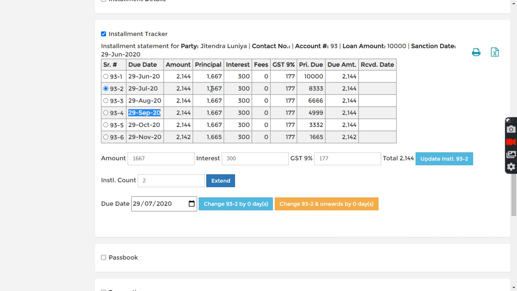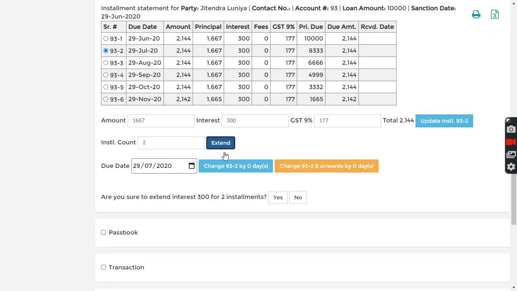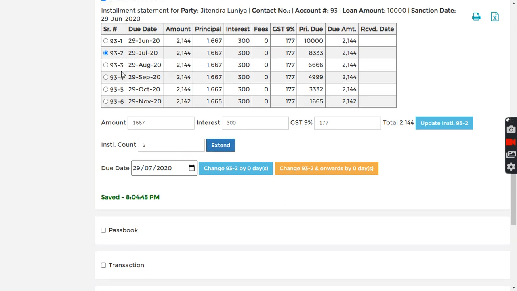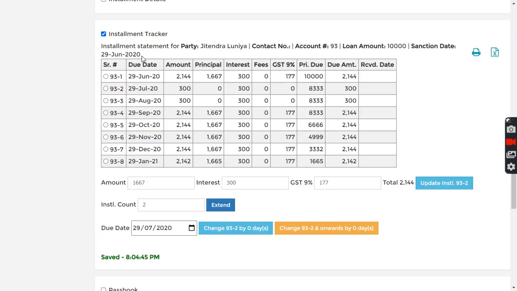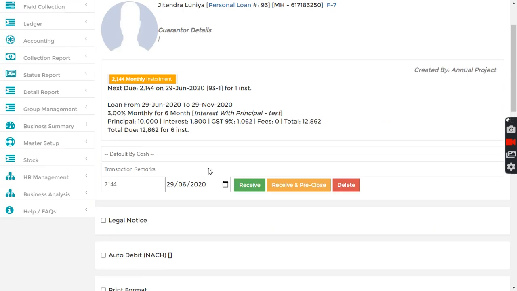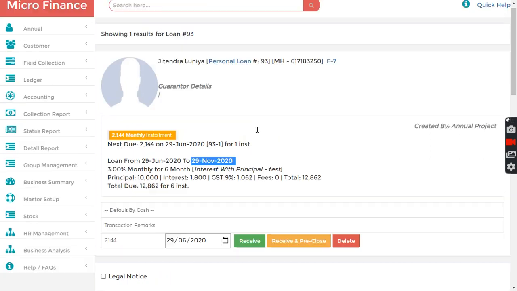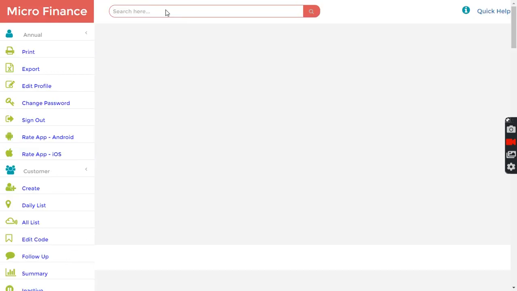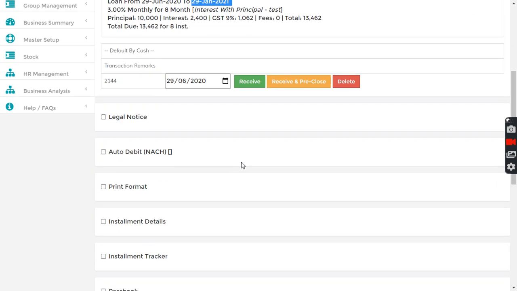So this installment will be September, October, November, December, and Jan. Okay, so let's say I click extend and I just refresh this. Now what happened? Installment number 1 to 8 as compared to 6, and the 29th is 300 interest, then this is 300 from September till Jan. And the end date is going to be 29 Jan.